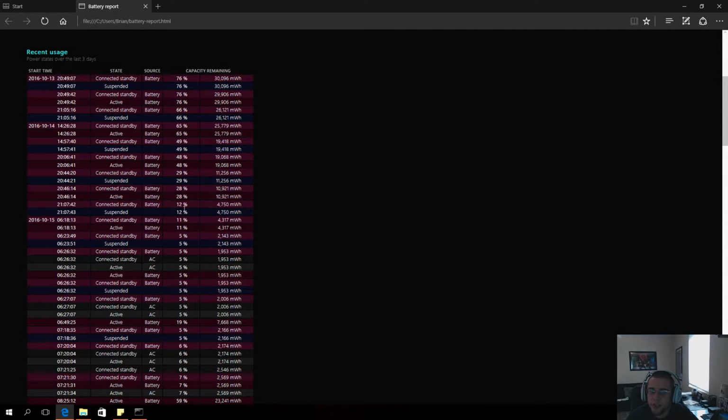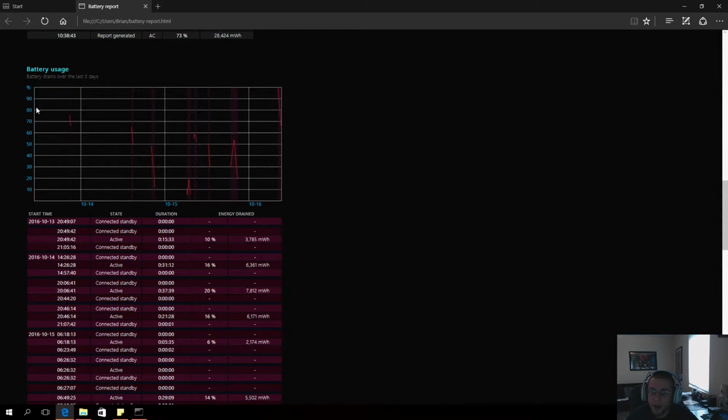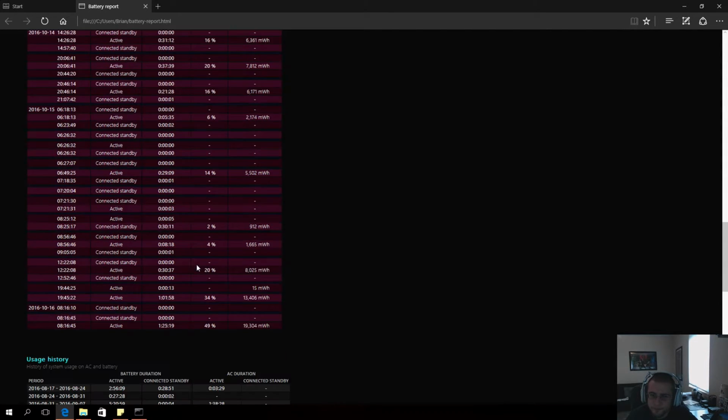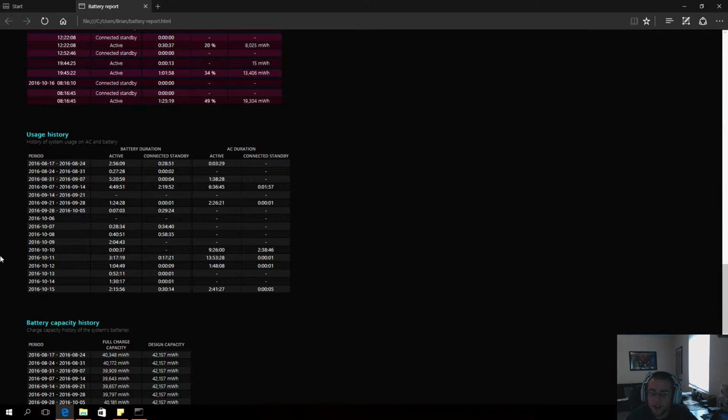Also, it will give me the endurance of the battery, so it tells me what's the recent usage and how everything has been. The battery usage over time, so it shows me how it drains or how it is charged back up, and that would be its start time and everything like that. So it's going to have its energy, endurance, and also its duration. So if we keep scrolling down here, this will show us our usage history.